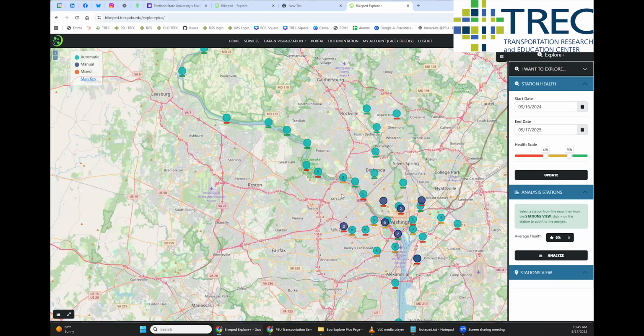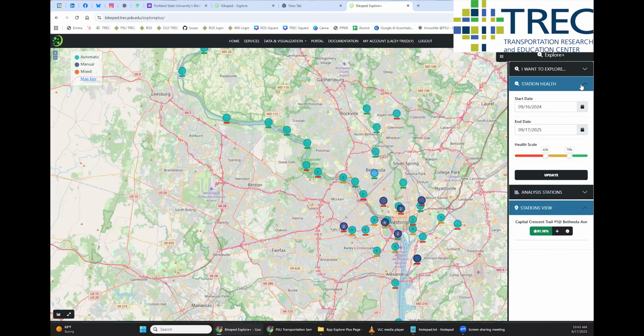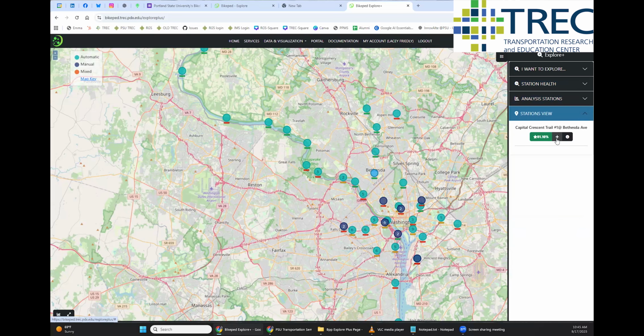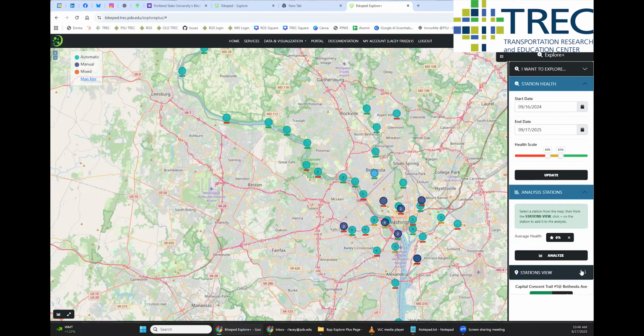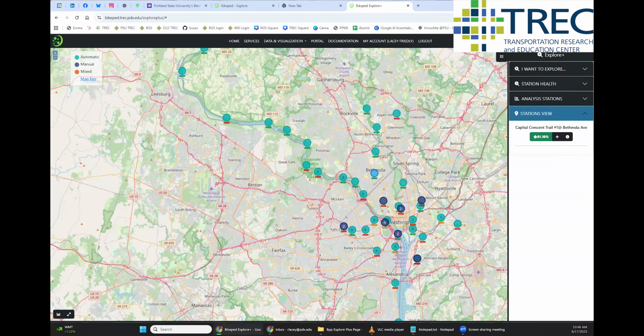Then you can pick which segment or route you want to look at. Clicking on a station will add it over here to the stations view. And then if you click the little plus sign, it will add it to your analysis. Once you've added it to your analysis, it turns purple. So once you choose a station, it shows up over here in your stations view.